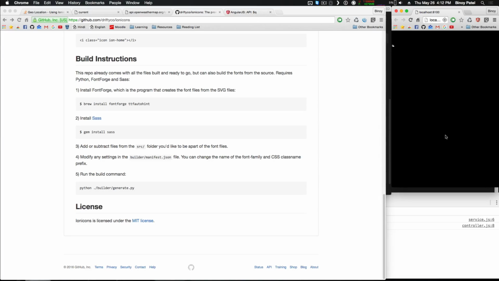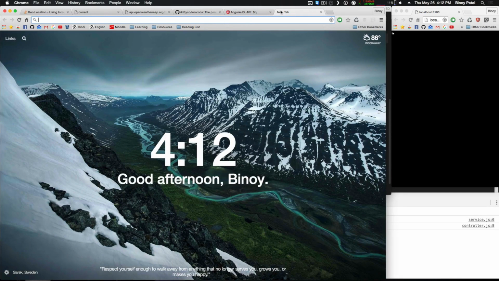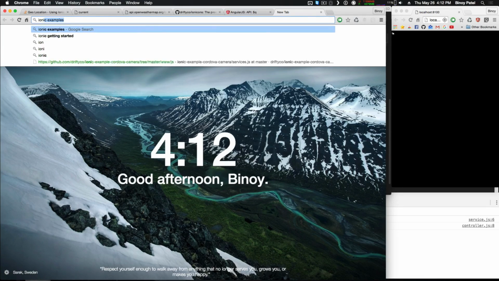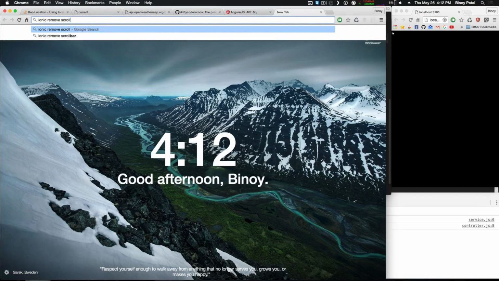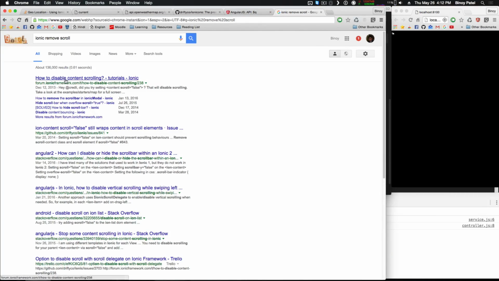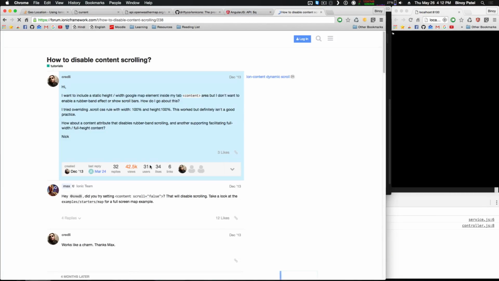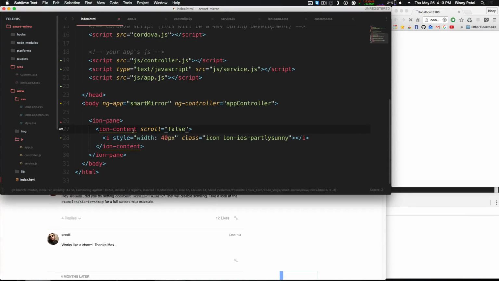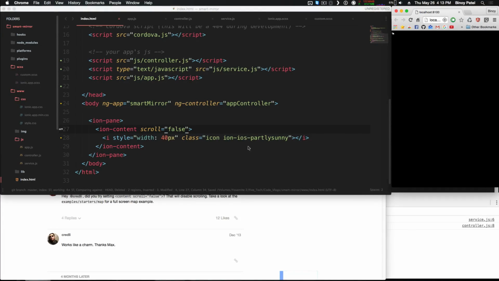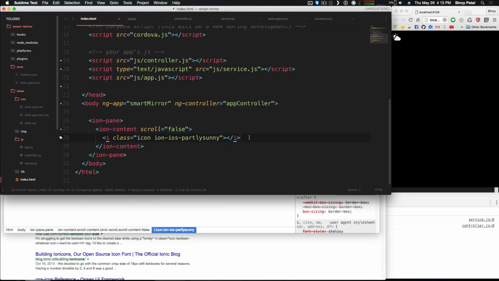And one thing I noticed is that I do have a scroll. I want to get rid of that scroll. That is very not useful. Ionic remove scroll. I think it's a property you would add to the content, scroll false. Yeah, so scroll false. Yeah, this is better. So now we have our icon enabled.